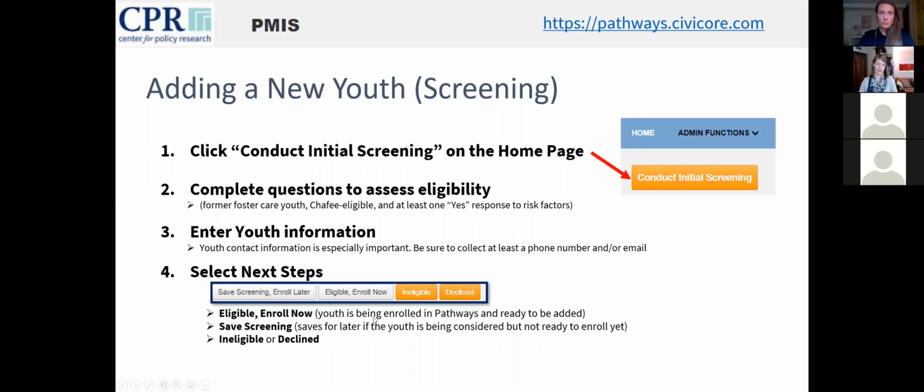If they haven't answered yes to any of those screening questions, you can mark them as ineligible. If they decline the informed consent and they don't want to be a part of a study, you can click declined. Both of those options will end the survey and just mark them as such.